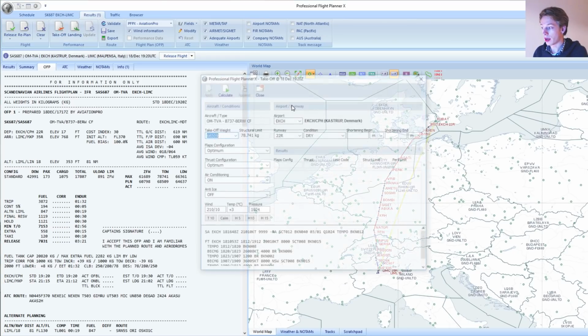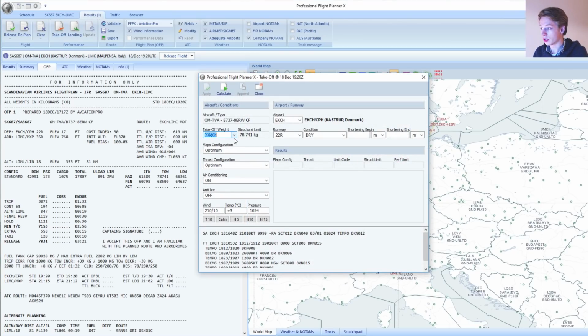It's optional, you don't have to do that, but I kind of find it fun to do. I'll use a flaps 5 takeoff with optimum thrust configuration. Air conditioning will be on. Anti-ice might be required because the temperature is below 10 degrees Celsius and it's pretty rainy and cloudy in the Copenhagen region, so we'll have engine anti-ice on.